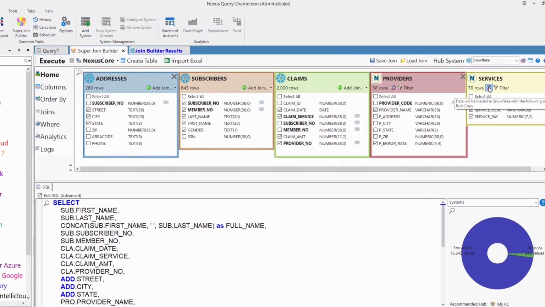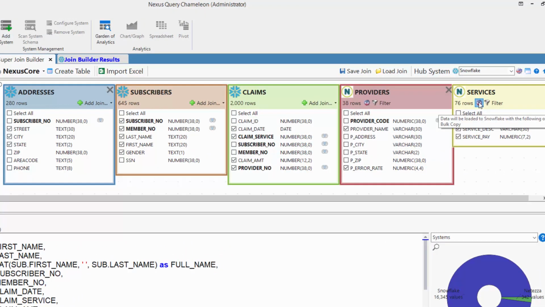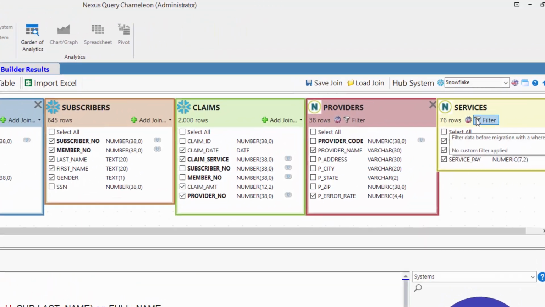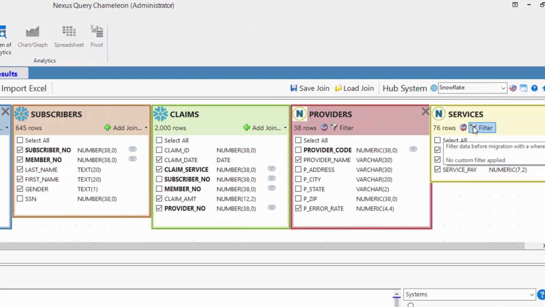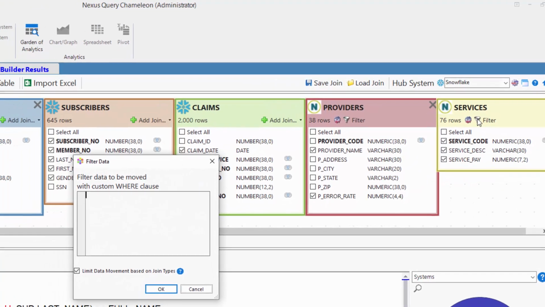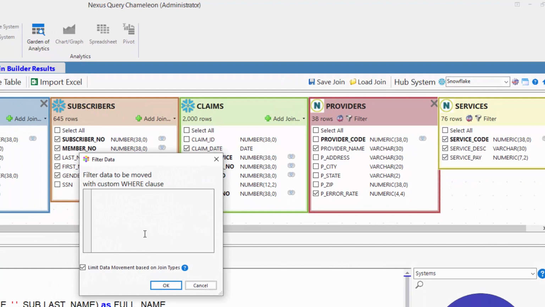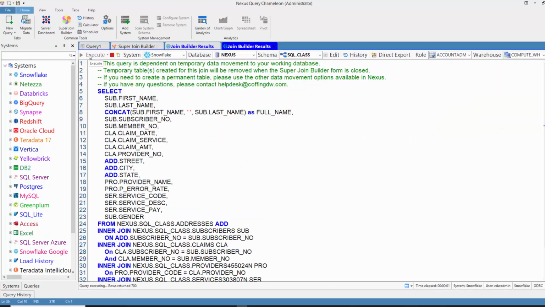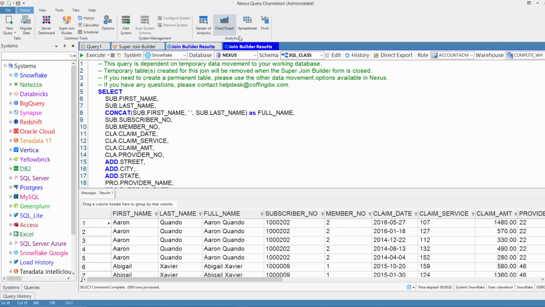Now look at this. If I want to change the settings for the data movement, I just hit this button and it says, what kind of movement do you want here? I can do that, but here's the big key. If this was a billion row table and I didn't want all of it moving, I can put a filter right here. So I can write a where clause for this table. So when it moves over to Snowflake, it only moves now the columns it needs and the rows it needs that meet the where condition.